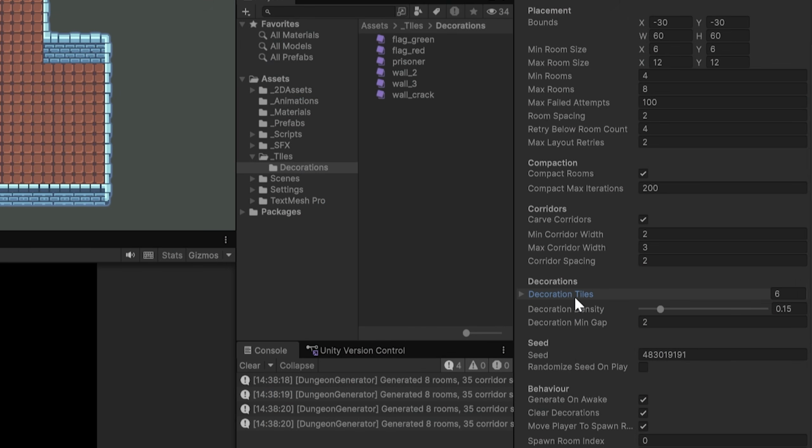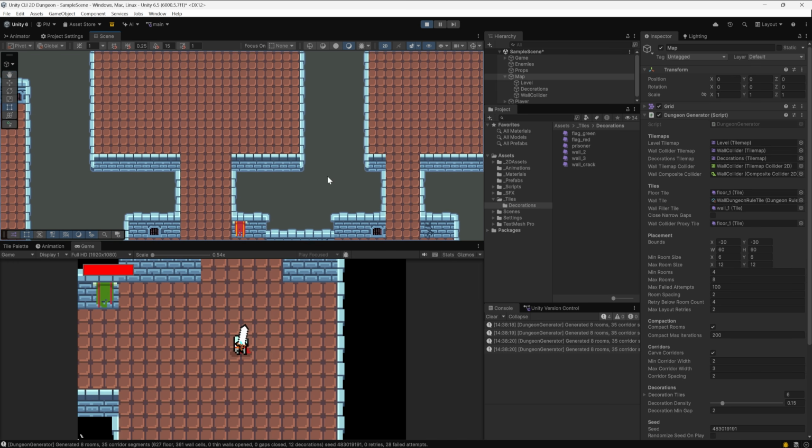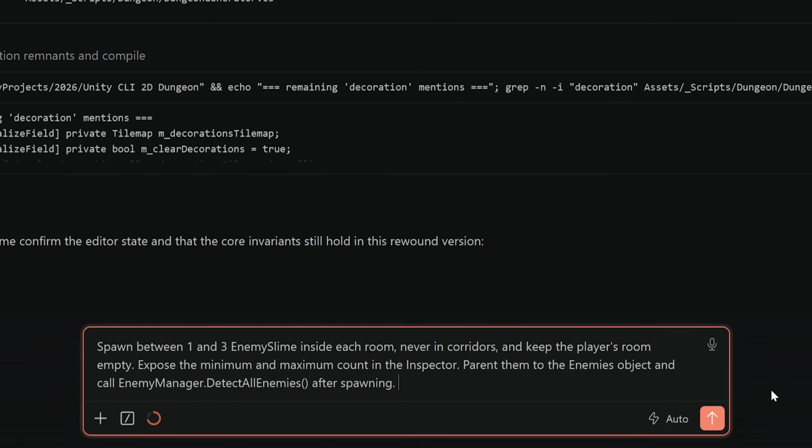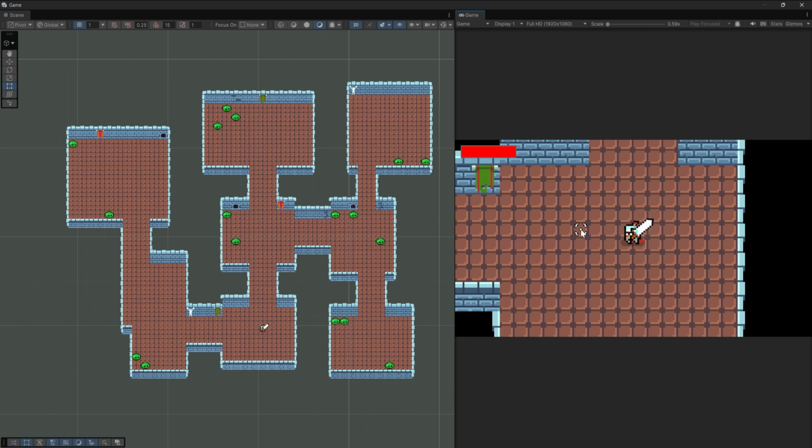We now have parameters to tweak in the inspector like density and minimum gap, and the generated dungeon now contains the extra decorations. To add enemies, I'll type: spawn between 1 and 3 enemy slime inside each room, never in corridors, and keep the player's room empty. Expose the minimum and maximum count in the inspector, parent them to the enemy's object, and call enemy manager detect all enemies after spawning. Enemy slime is a prefab, the AI should instantiate around the map.